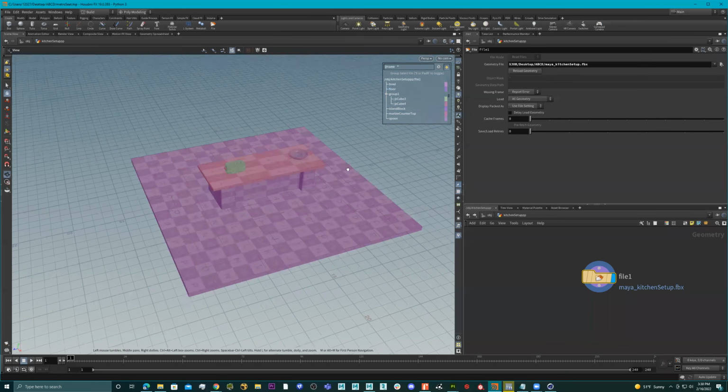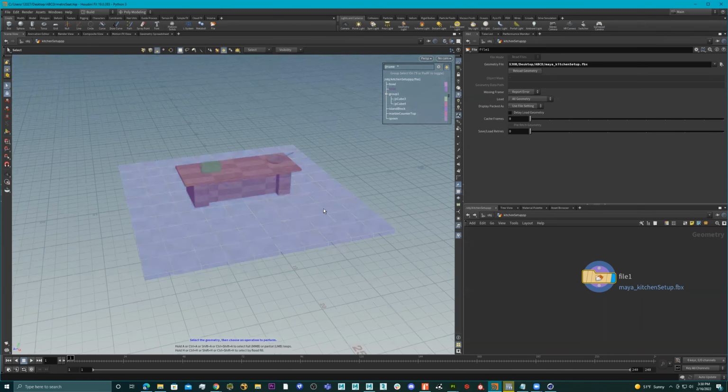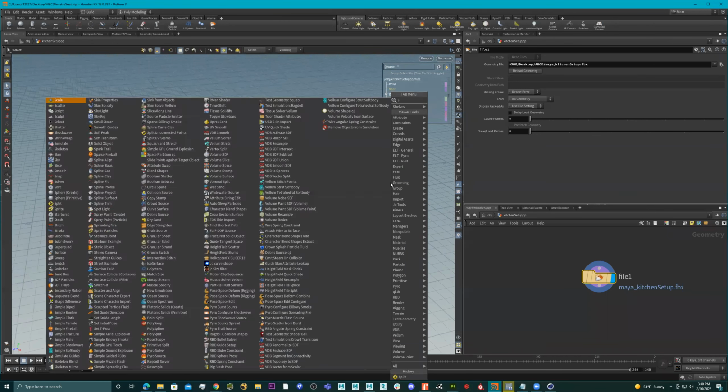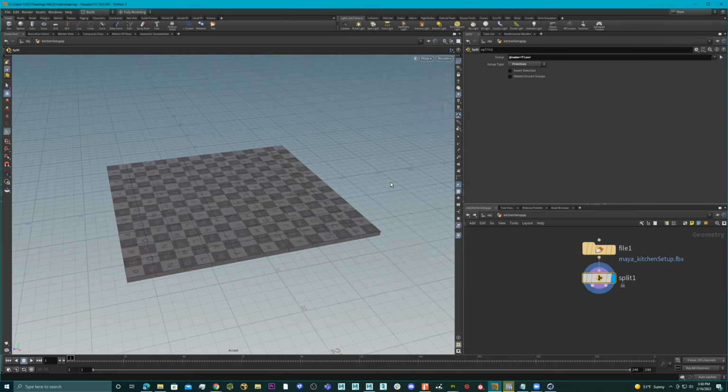So for me, I'm going to split these out. I'll click on this right here, and I'm going to press tab and type split, S-P-L-I-T, and enter. And now we have this node right here. It's called the split node. What it did is it split into one part, which is going to have the floor, and the other part is going to have the rest of the stuff.